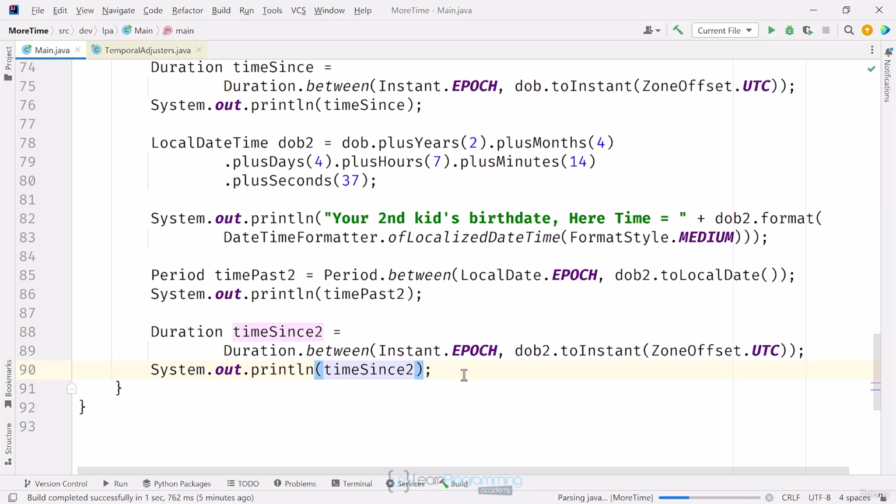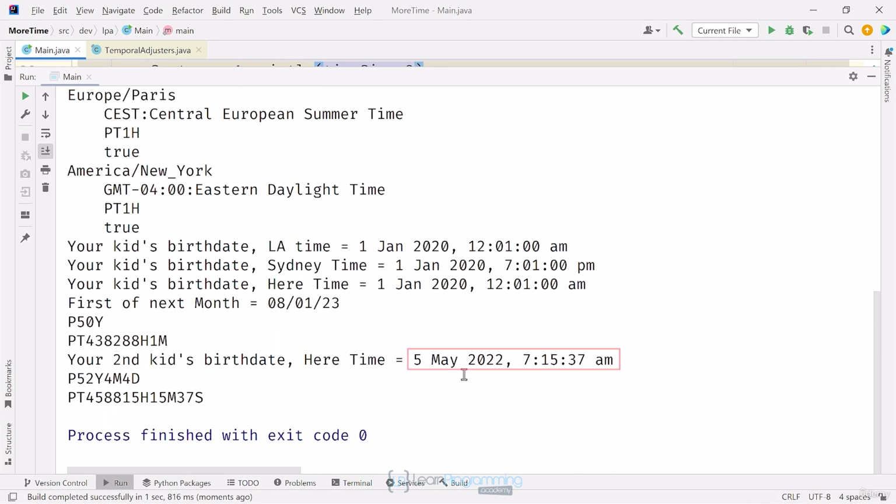Now, running this, notice that this second kid was born on Cinco de Mayo in year 2022 at 7:15:37 a.m. This is local time, so it's LA time for us. Now look at the period. I'm seeing 4 months and 4 days there and 52 years in that output. For the duration, I've got more hours, but you can see there's 15 minutes and 37 seconds there as well.